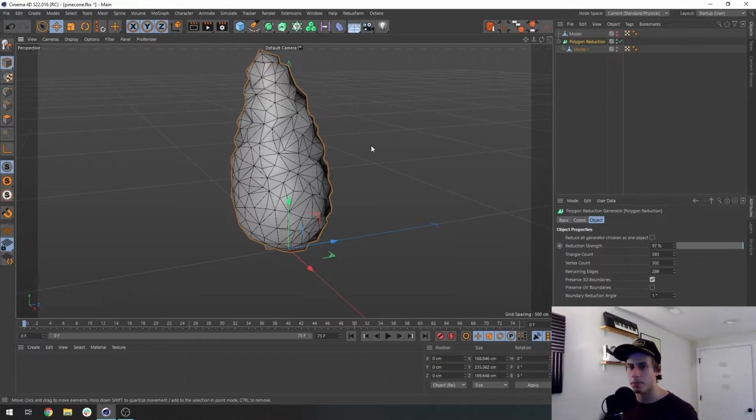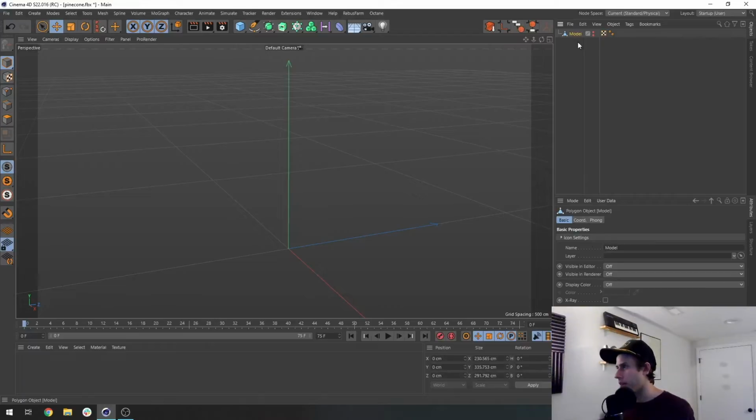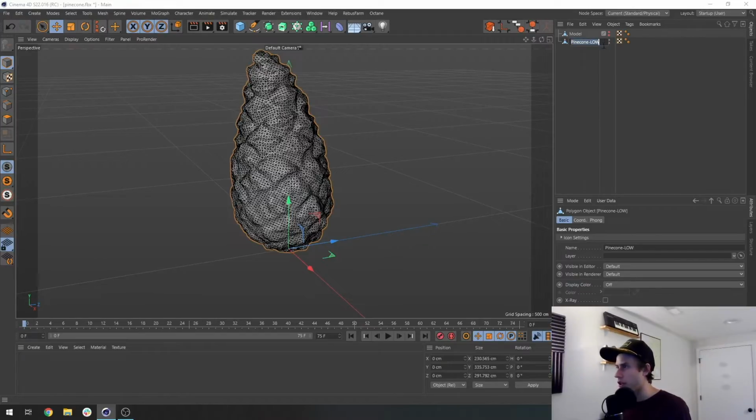But I want to make sure my topography is just really nice. Topology, sorry, I've been saying topography. The topology is just very nice, so I'm not going to do it this way. Let's delete that, and I'm going to duplicate my model again. And this will be my, we'll call it Pinecone low. Or sorry, this will be the high poly version, because the one that we have hidden will just be our backup.